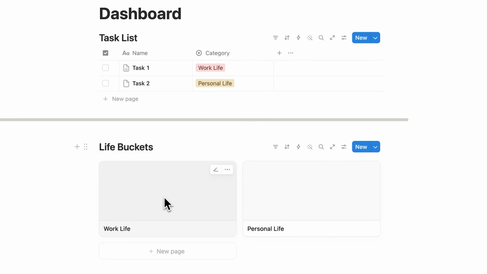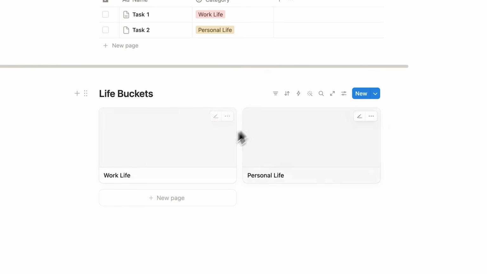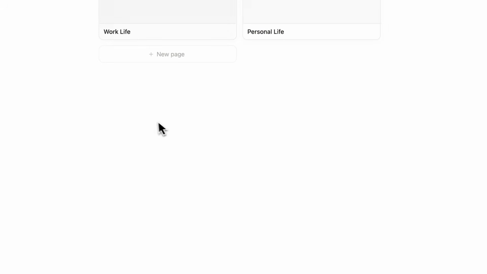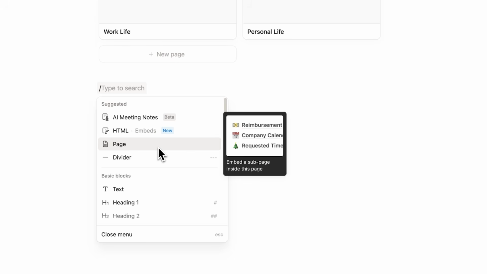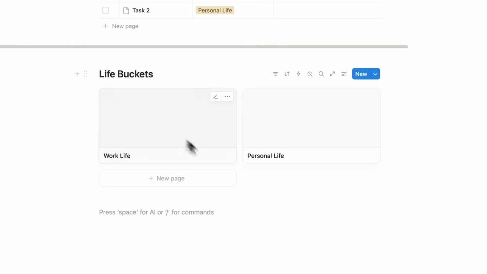Now, like I explained before, this is a page and this is a page. So in databases, remember task 1 here is a page and task 2 here is a page. But if you don't want this life bucket here to be its own database, you could simply do / and click here on page. So the typical structure we're used to is folders having pages inside them. In Notion, pages can have pages inside of them. So that is how I would create a page here. Or of course, like I showed before, we can just have a database with these pages here.